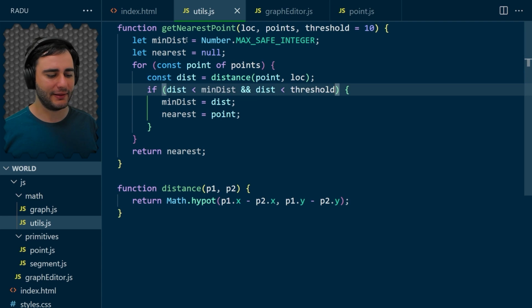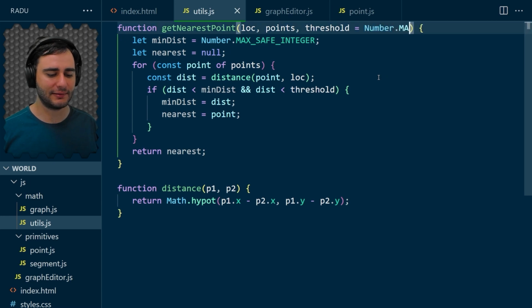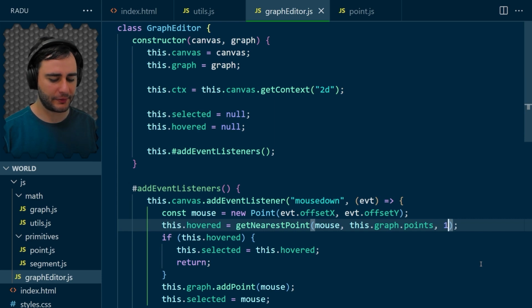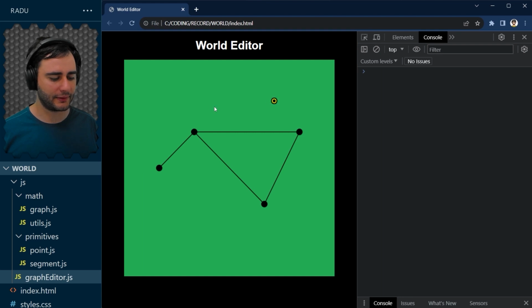Now, our getNearestPoint function here should have this threshold as an optional value, really, because the name implies it's going to find the nearest no matter what. So the threshold here, I'm going to define it to be this very large value that we can use. And then in Graph Editor, when we get the nearest point, I'm going to pass here 10, like so. Now refresh the page and the code will work as before, pretty much.